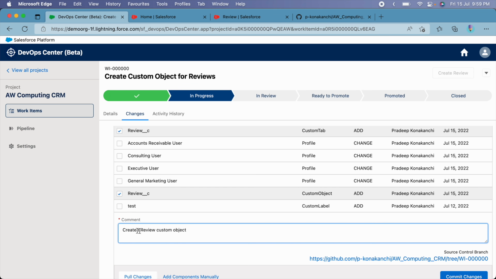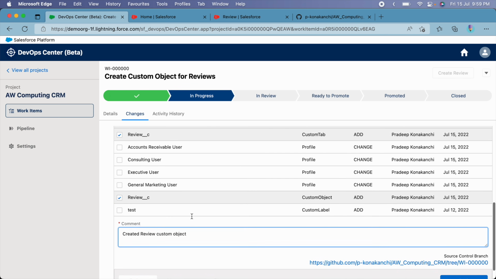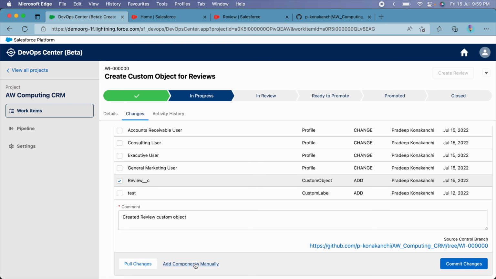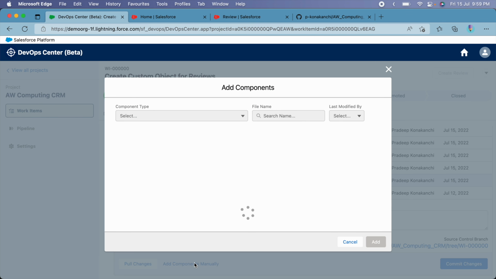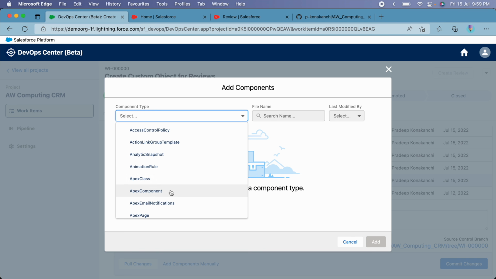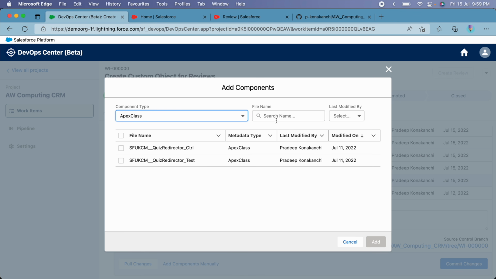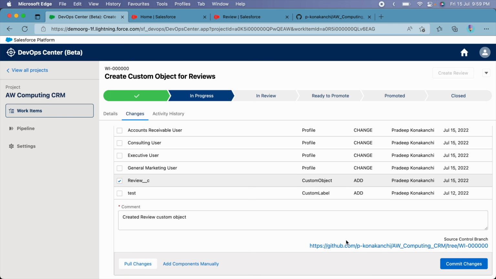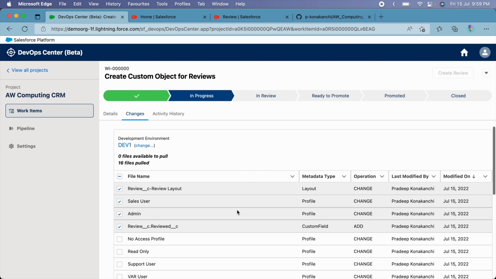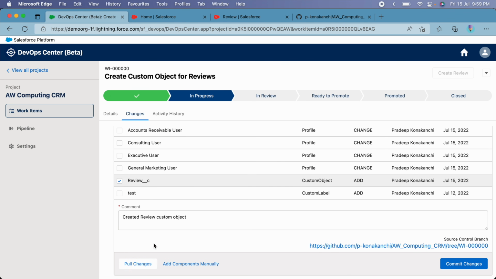For some reason, if the pull changes did not pull all the changes that you're expecting to be pulled from your sandbox, you can always click the Add Components Manually link and manually select what component types and what components you want to add to this particular feature branch. But for now, I'll skip that and just add all these changes that I have checked above into the feature branch by clicking on Commit Changes button.